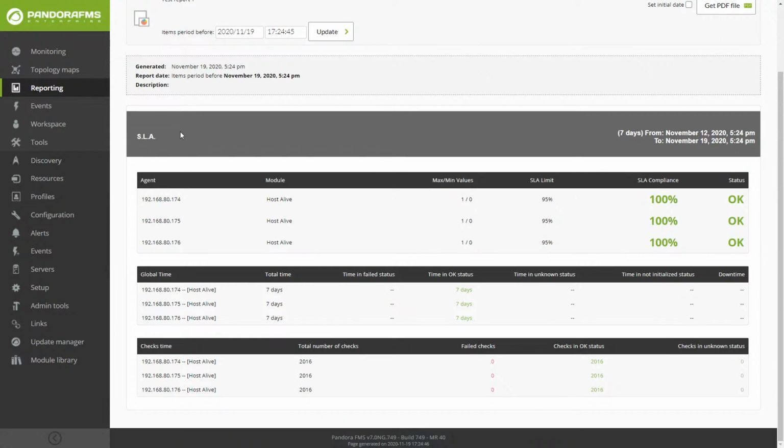As you can see here, we have generated an SLA item containing the 3 agents, each of them with the modules we just added before, the values, etc., and the SLA compliance level. So we have passed the SLA compliance. This is great news for our environment. And in the bottom sections, you will see the global time. This means that we chose 1 week.